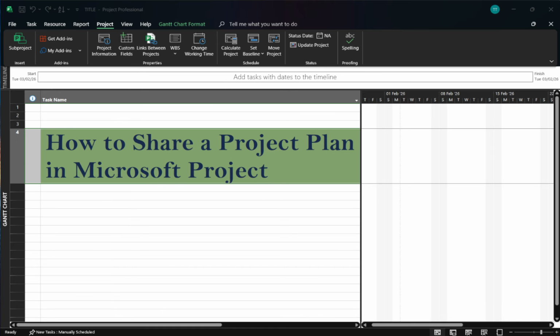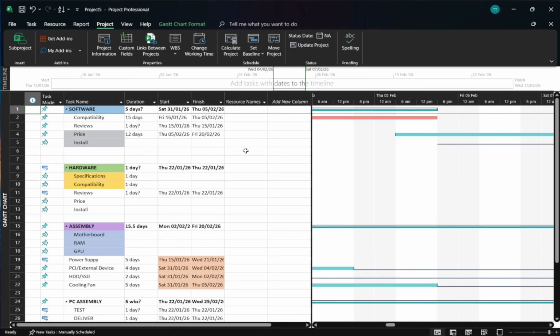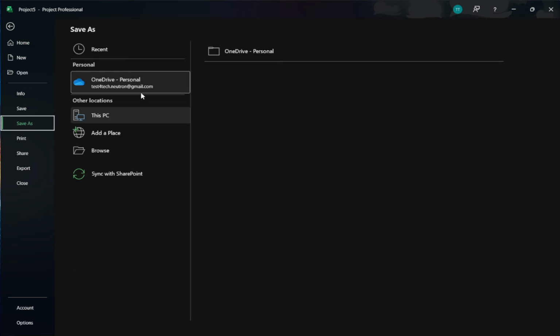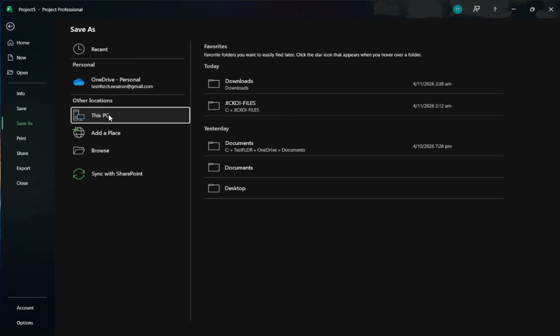Let's start with the most common approach: sharing the file directly from Microsoft Project. First, open your project in the desktop app. Go to File, then Save As, and choose where you want to store the file. For collaboration, OneDrive is recommended, and SharePoint is also a strong choice because both keep a single central copy that everyone can access. You can save to your local PC as well, but keep in mind that local files aren't ideal for teamwork because they rely on you sending copies around.